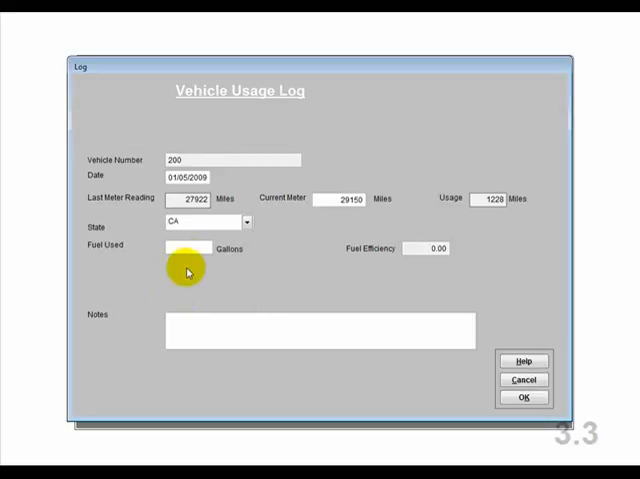Fuel. In this field, you enter the amount of fuel consumed for the miles you're entering. Fuel efficiency. This field is where the fuel efficiency of the vehicle is displayed. The fuel efficiency is based on the amount of miles logged in this entry and the fuel used. The number of miles logged is divided by the fuel used to calculate the fuel efficiency. Notes. This is where you enter any comments on the log entry. Click in the box and type any comments you wish to add to the entry.